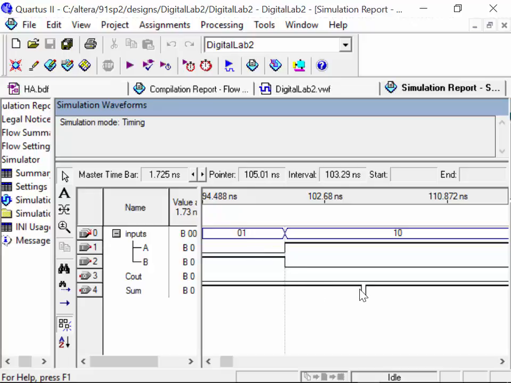This time right here is 105 nanoseconds, and right here it's 105.5. So that's less than half a nanosecond that the glitch would appear. So you're not going to see that in the lab. Your eyes would have to be pretty sharp.